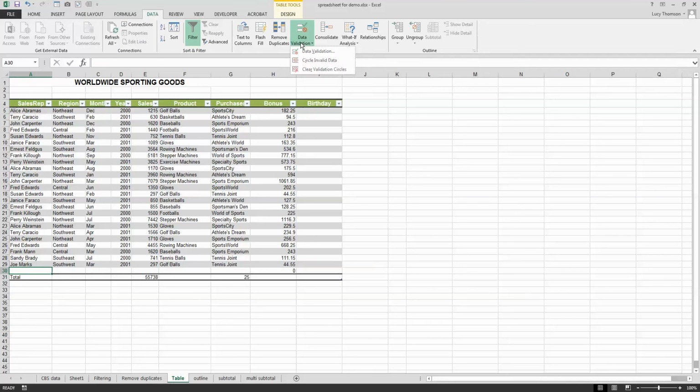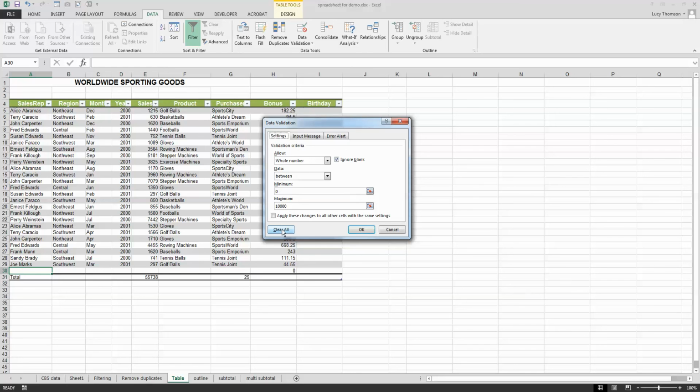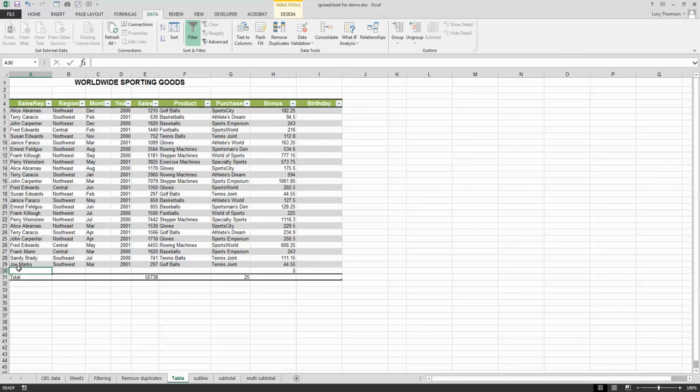I'm just going to go to data validation, and here click clear all. So if you want to clear data validation out of a cell, that's how you do it. You come here and you click clear all and say OK, and now I should be able to type hello in there. Wonderful.